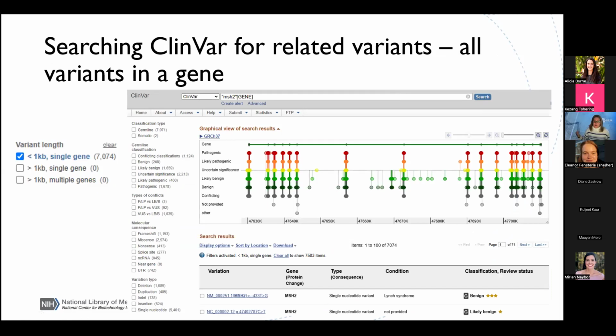Even more broad than that, you might be interested in looking at all variants within a gene. So you can search for the gene symbol. You don't have to do the gene square brackets thing here. This is where the search query has translated it for me. I just typed in MSH2, and our search knows that that's a gene symbol. You do need to use HGNC approved nomenclature for this so that we recognize it as a gene symbol.